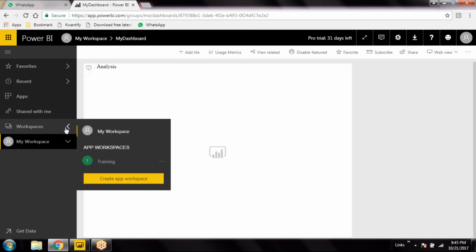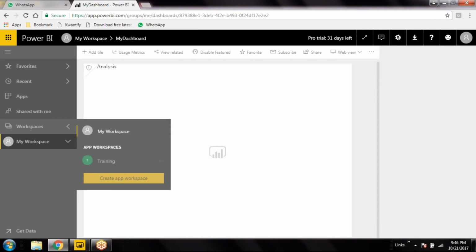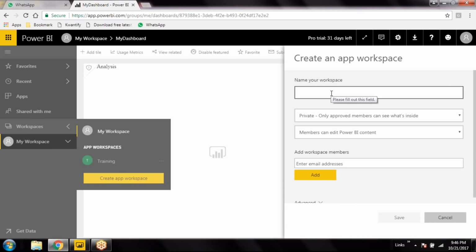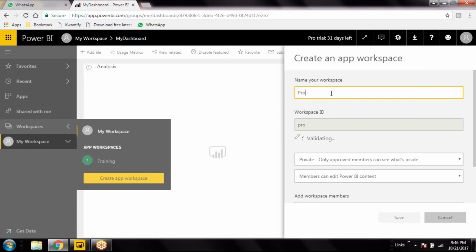For example, I have another workspace called training. So I will also create another new workspace. For that I will deploy my dashboard here, create app workspace. I am registered as an admin, so I can create a workspace, create an app workspace. Now I will make it a production or live environment, live workspace, production.